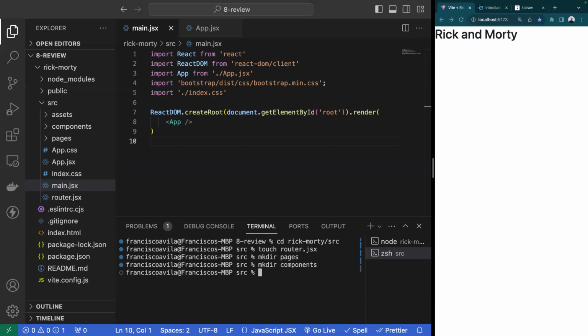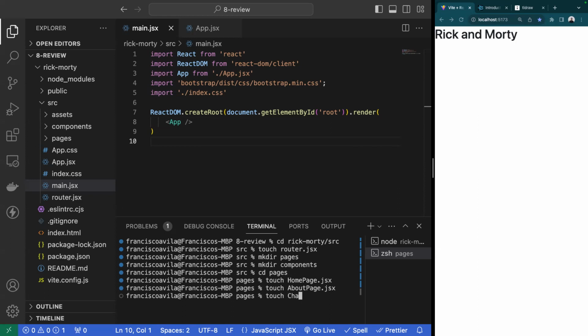All right. So like I said earlier, I know that I need a couple of pages already. When I go into the assignment for Rick and Morty, it tells me that I need a home page. So I can now change directory into pages. I can make a homepage.jsx. I'd also need an about page.jsx and a characters page.jsx. Okay, what else is it that we need here?